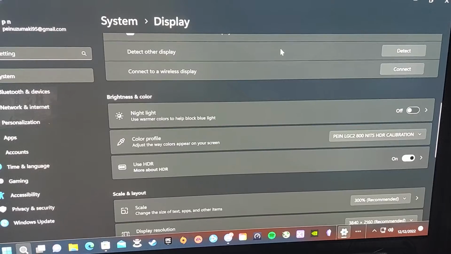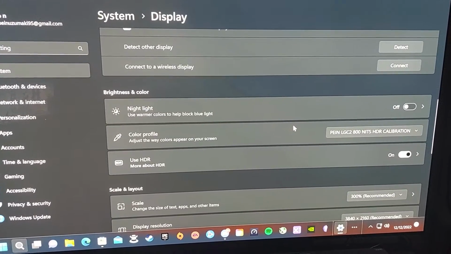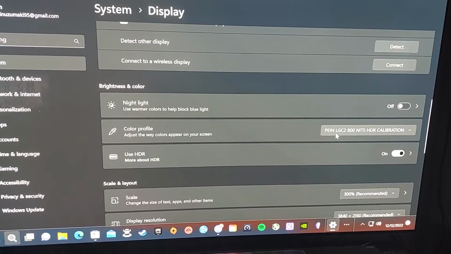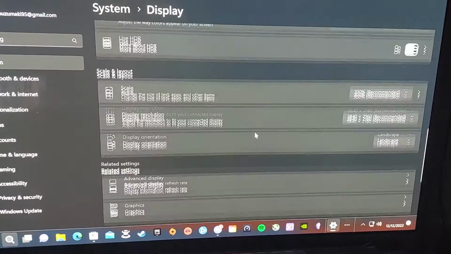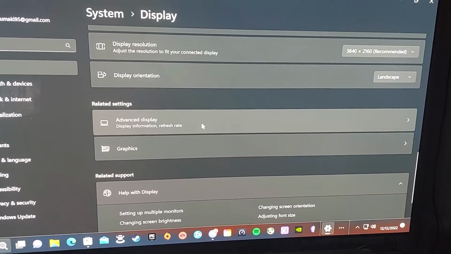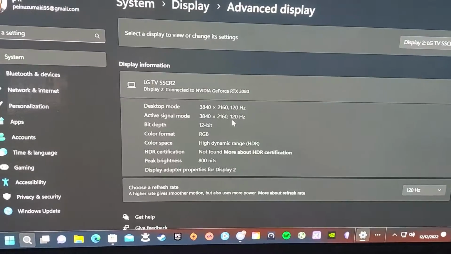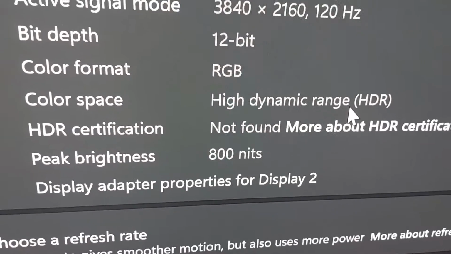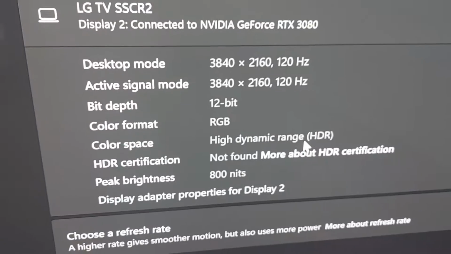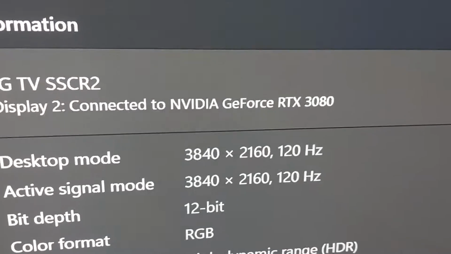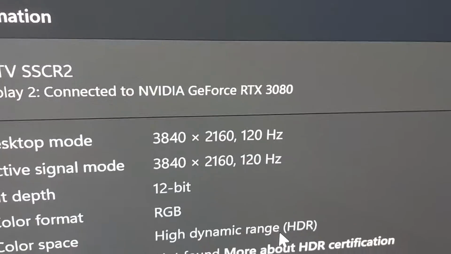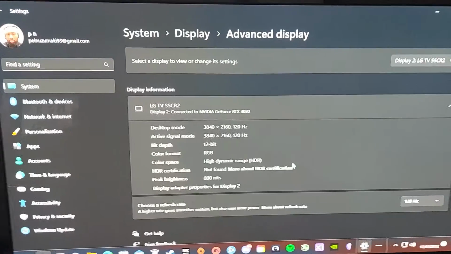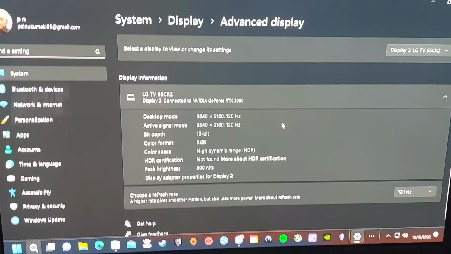So how can we confirm that it's the right color profile? You see I named mine Pen LG C2 800 nits HDR calibration. And also we can check via the display. As you can see where it says peak brightness, 800 nits, which matches the LG C2 OLED. And you see my RTX 3080 GPU, which is what I have this hooked up to. That's the GPU driver, things like that.